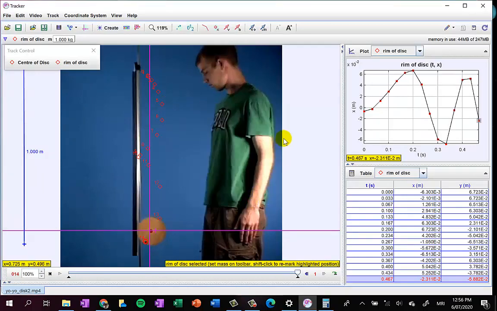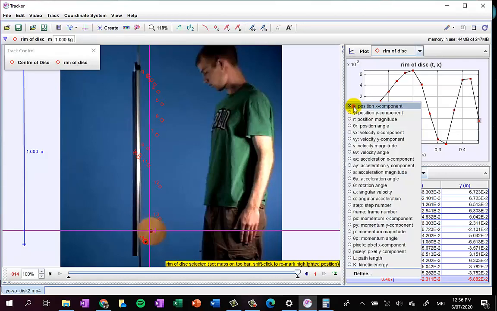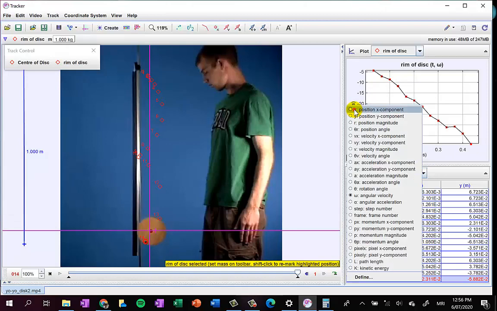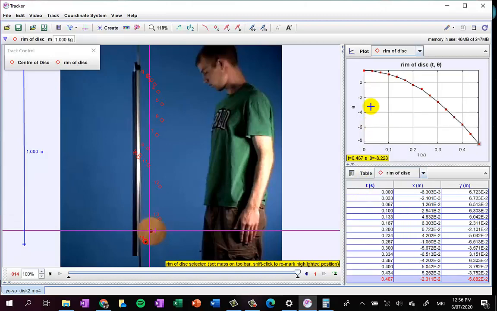Okay. And now, for the rim of the disk, I can look at the angular velocity, and we can see that the angular velocity increases with time about this center that I've defined. We can also look at the angular displacement, so rotation angle. You can see the rotation angle starts off rotating slowly, so the angle changes quite slowly, and then it increases until it gets quite quick at the end.